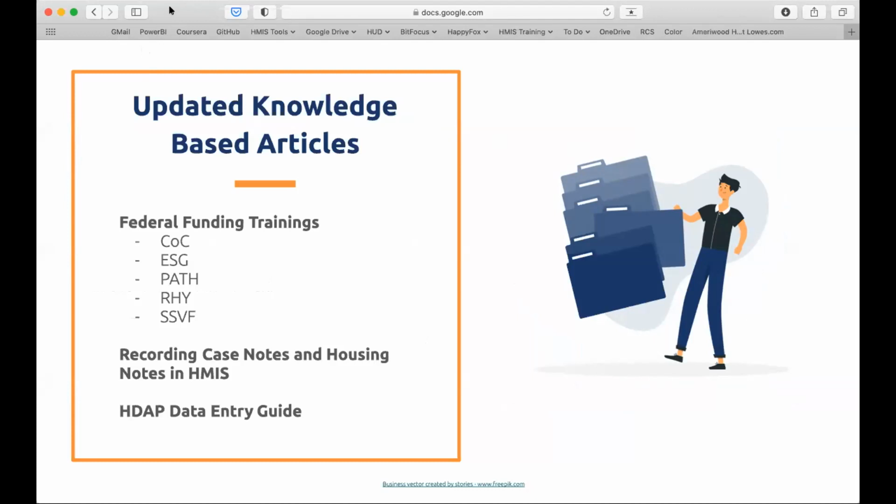Okay, so we created a couple of new knowledge base articles for you guys. Hopefully that will be helpful to you. The first set of KB articles is a work overview for the different types of federal funding, such as path. It includes all the details such as project setup, data collection requirements, reporting requirements, and any other information pertaining to that specific federal funding. And then we also have a KB article on recording case notes and housing notes in the HMIS that Erin mentioned earlier on in the webinar.